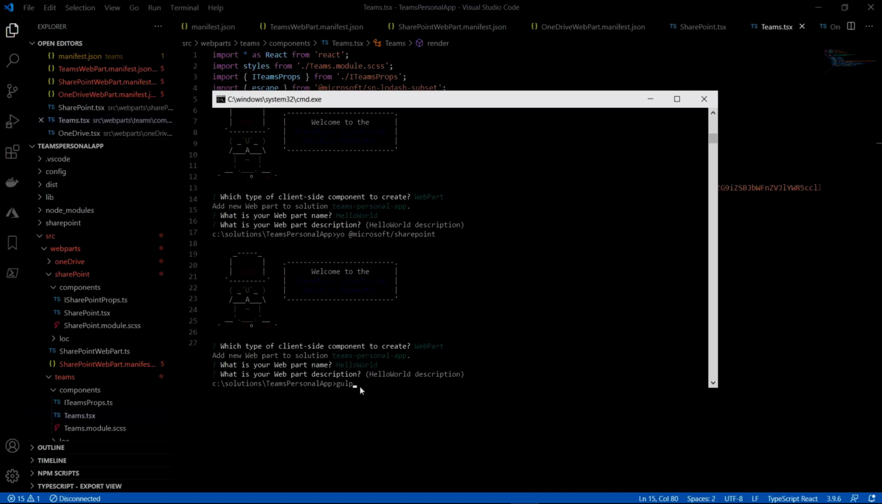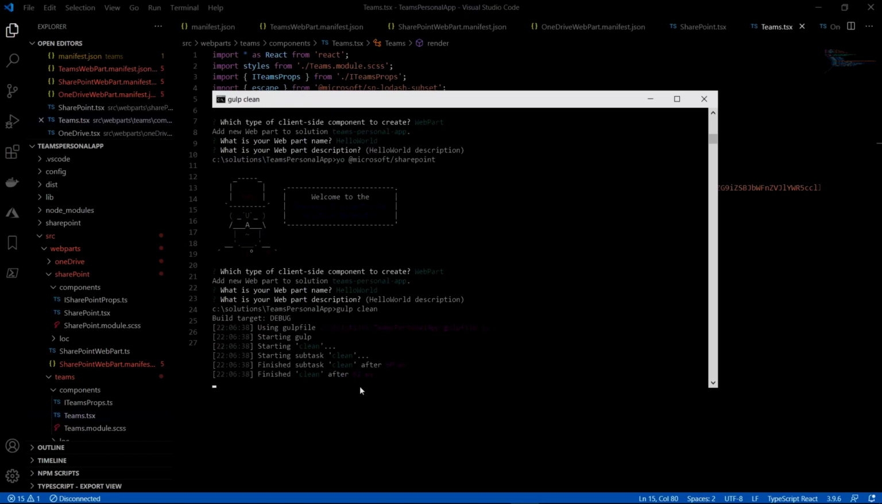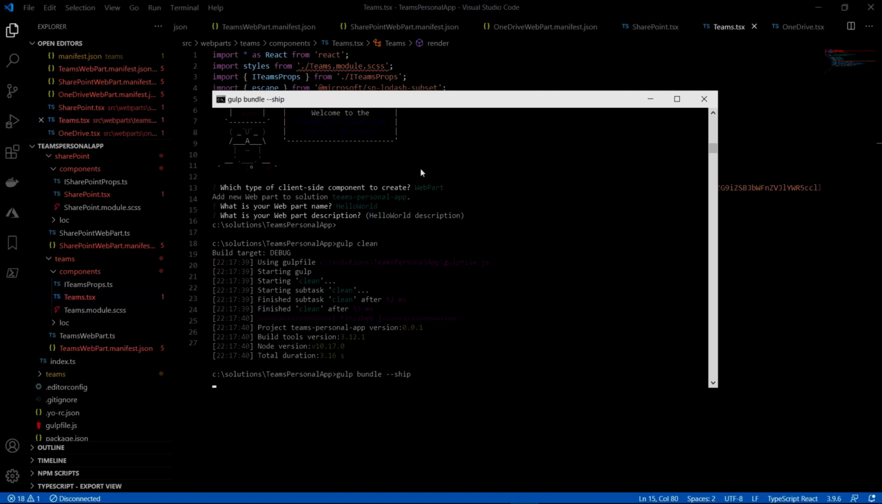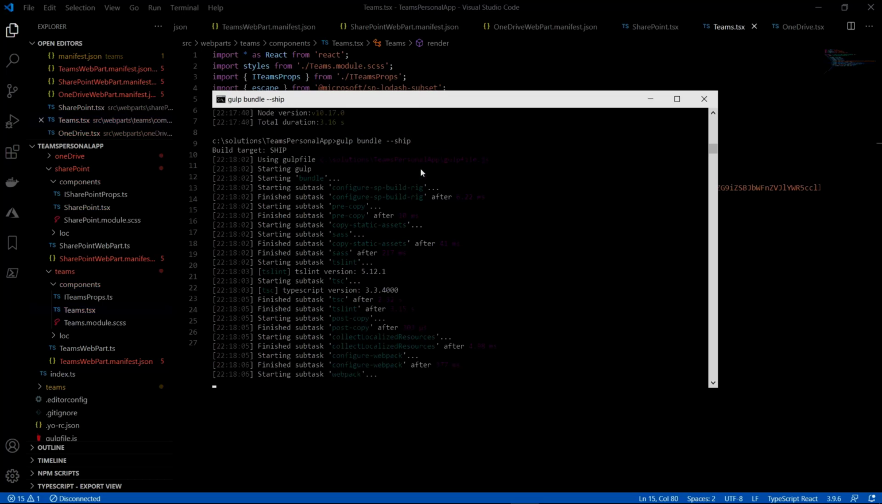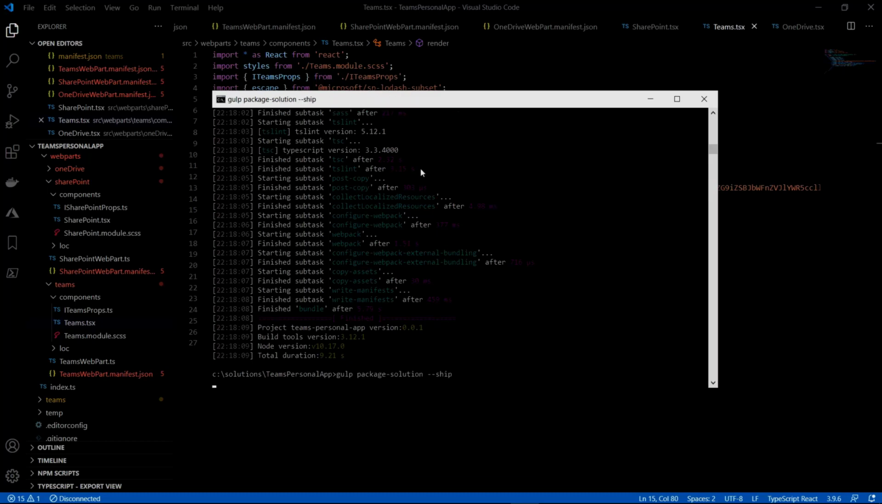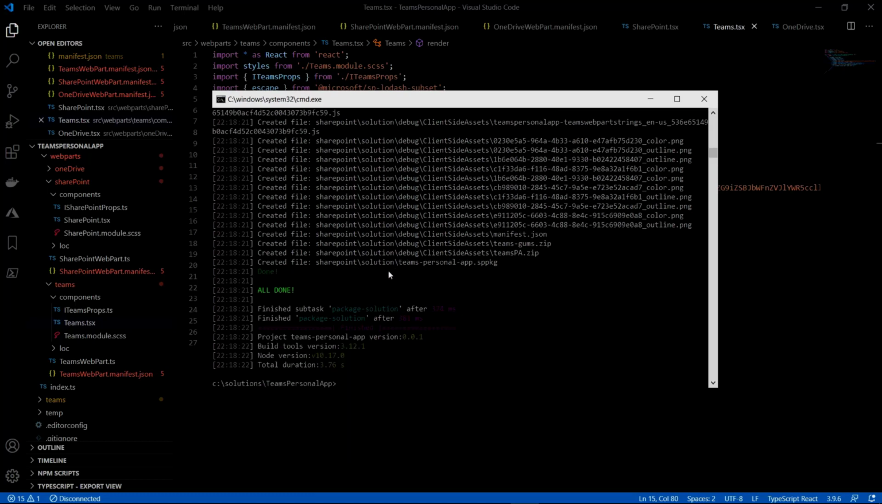Now opening again the command line instance here, I am in this folder. So you have to type gulp clean to clean the previous build. The second command is gulp bundle --ship. This will create the file assets of the web part, so basically we'll generate JavaScript and CSS files. And the last command to run is gulp package-solution, always with the --ship flag because my solution is ready to go to production.